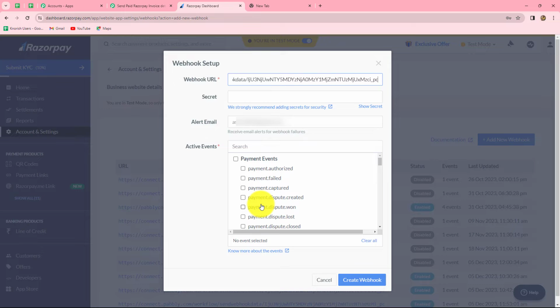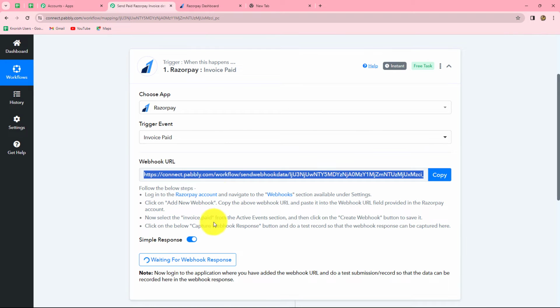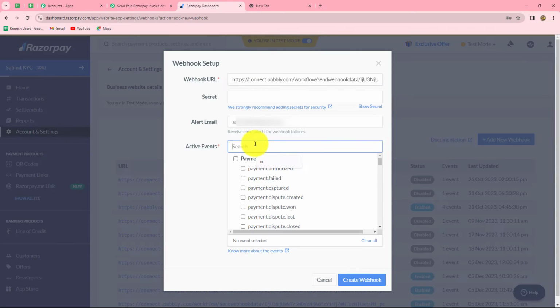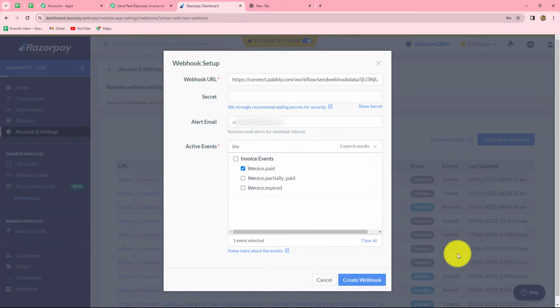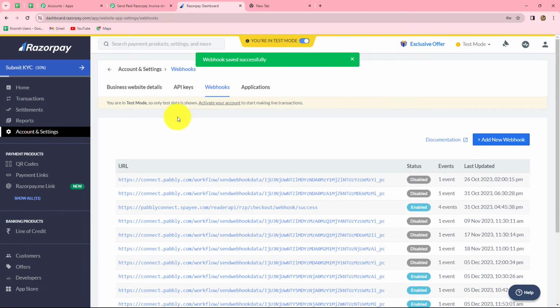Okay, now here in the active events, what we have to select? We will go back towards Pabbly Connect, and here it is given that you have to select invoice paid as your active event. So let's do the same over here. So I will search for invoice paid and I will simply select it. Okay, now we will simply click on create webhook. In the same manner, you have to create your webhook. Our webhook is saved successfully.